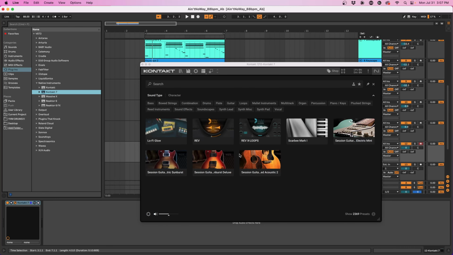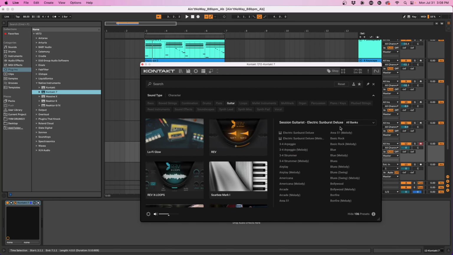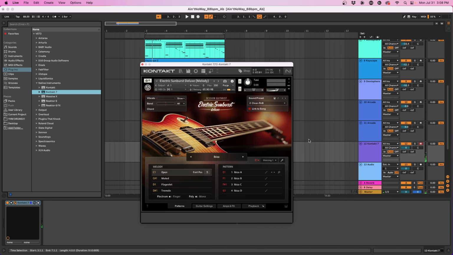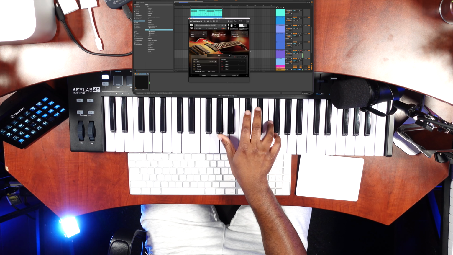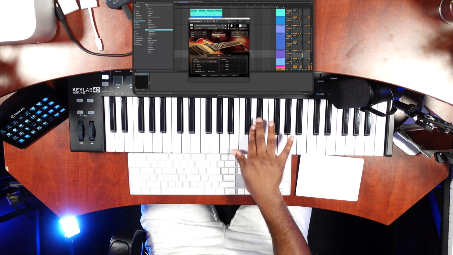I'm gonna go ahead and pull up the Session Guitar Sunburst Deluxe, and we're just gonna use the melody version because I actually want to play the instrument myself. Because I want to play that.